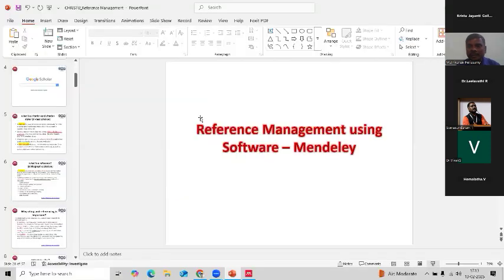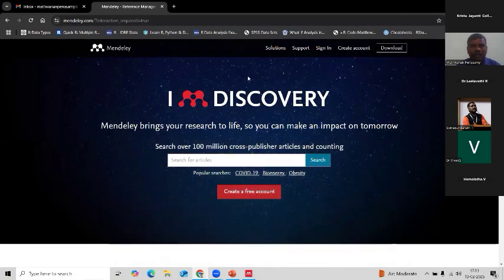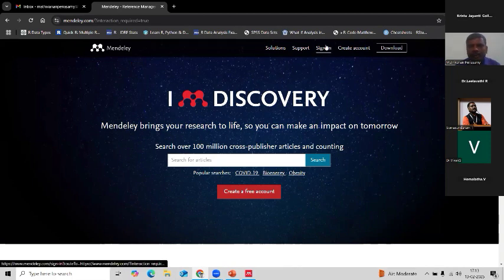I will minimize my screen. I will open Mendeley. I hope the majority of you are familiar with this particular screen. Mendeley.com, www.mendeley.com. Here we have a sign in. First, I will sign in.